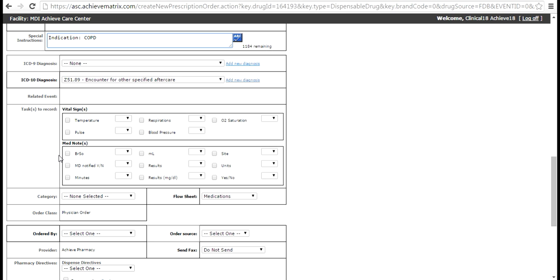So when we do NEB treatments, we always record the minutes, correct? Yes. And then we do our before, during, and after. Now the before, during, and after, those are all separate orders. Those are pre-built for us in our standard order list. We just need to go find them.